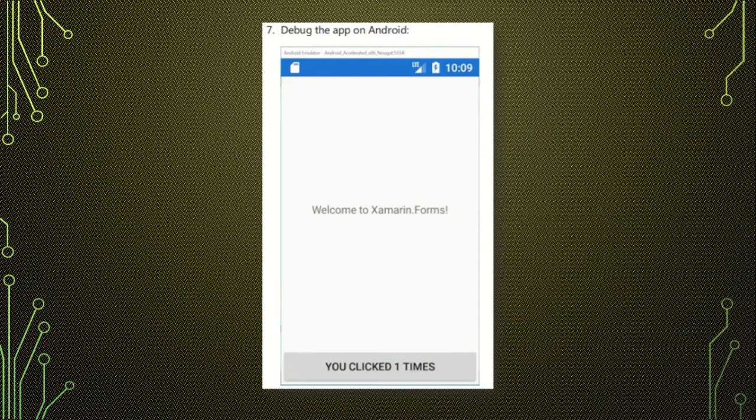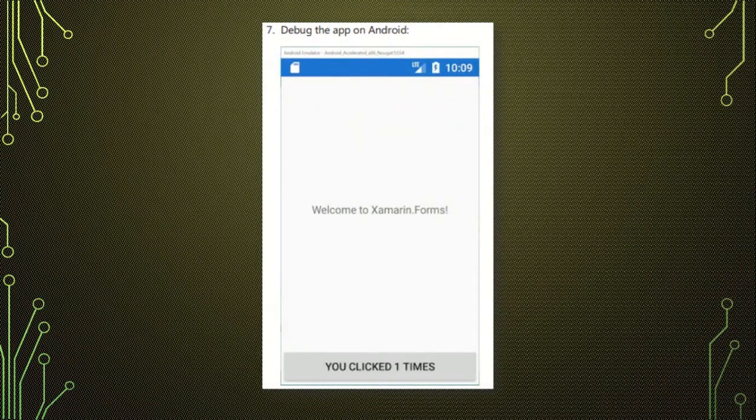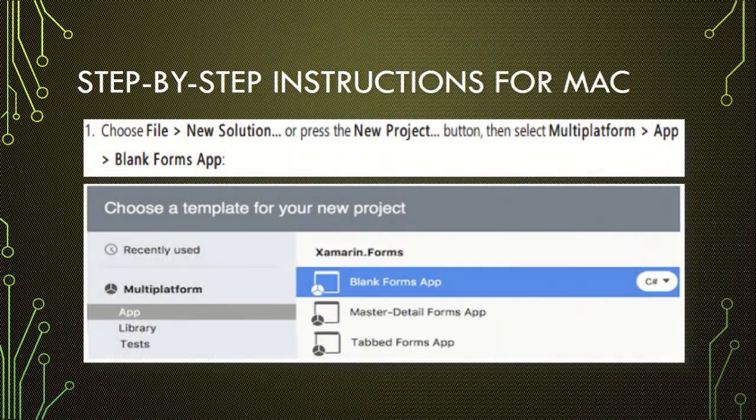Step 7. Debug the app on Android. So this is now the layout form after debugging the application on the Android phone. And that's it for the step-by-step procedure in creating the first application in iOS. Now let us proceed to step-by-step instructions for creating applications for Mac.